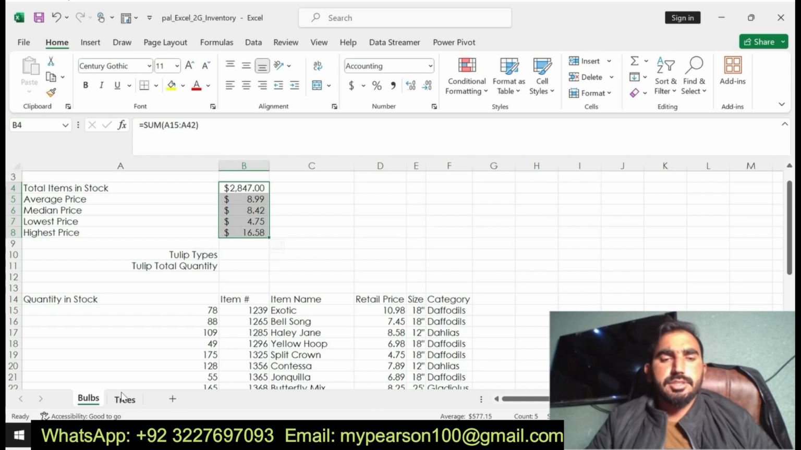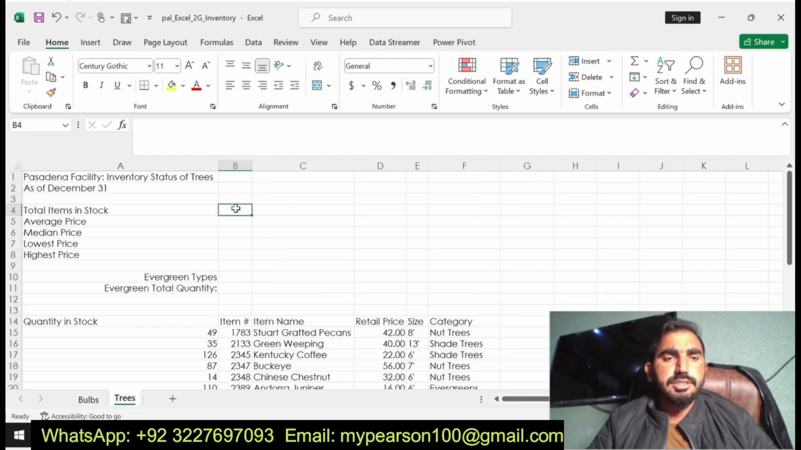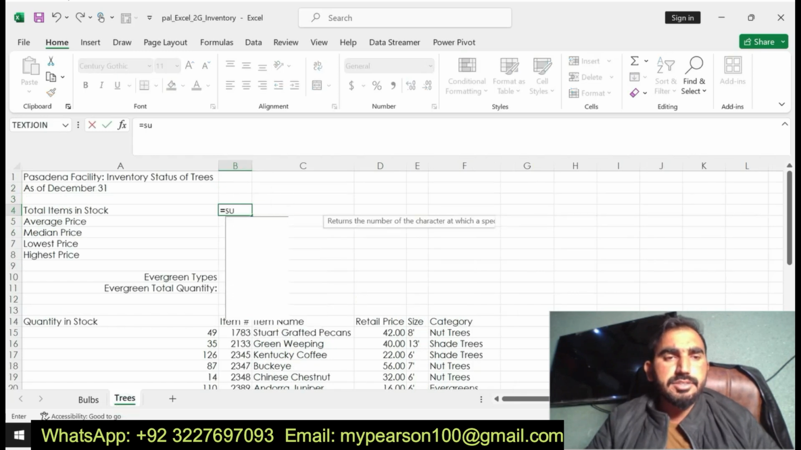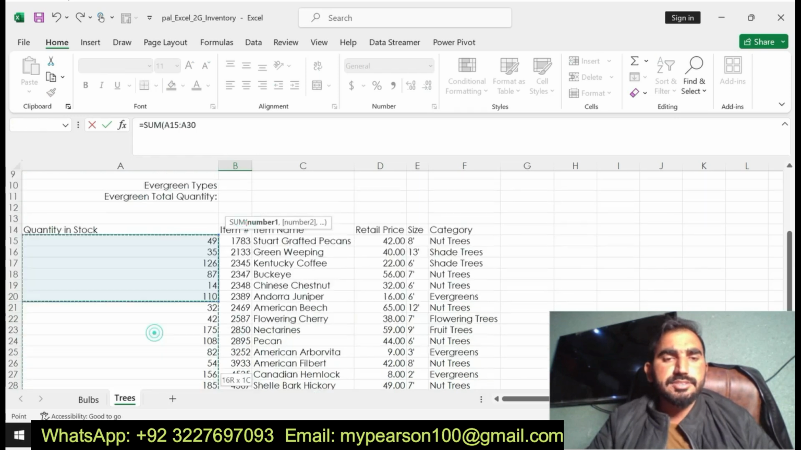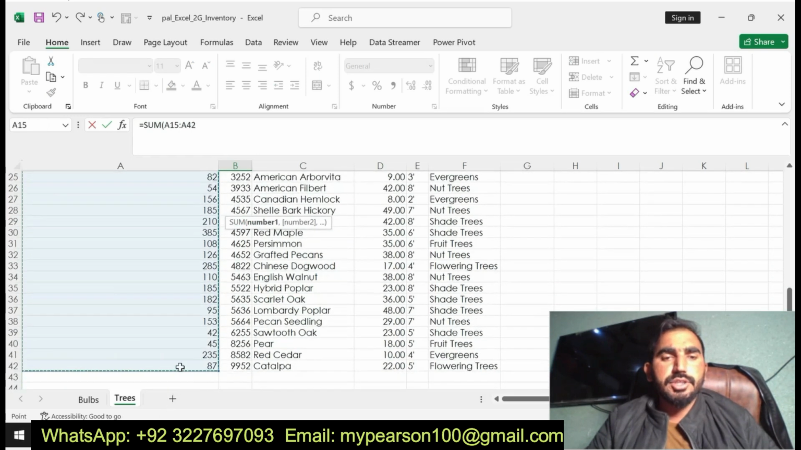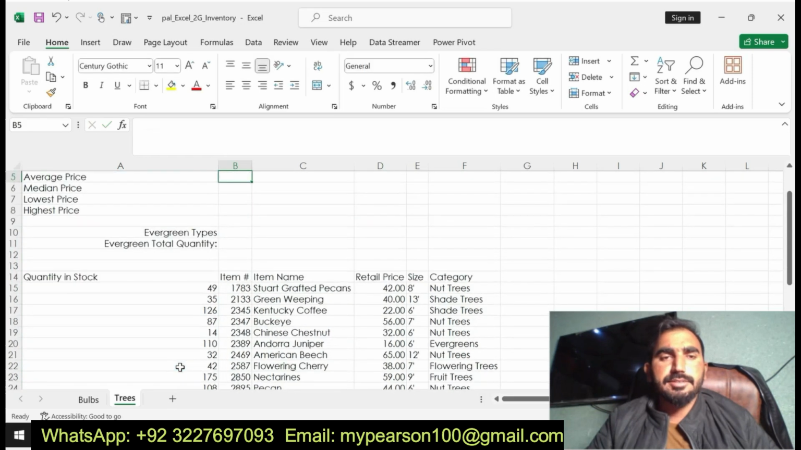I have done this question. Now I am going for the trees worksheet. We will apply the same steps. First of all, total items in stock. I am going to apply the sum function for the quantity in stock, A14 to A42. I am going to apply the sum formula.